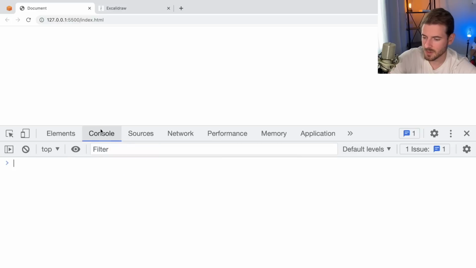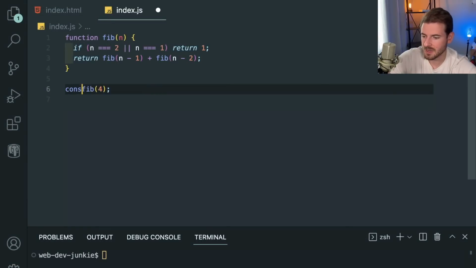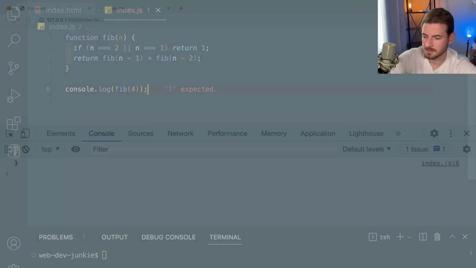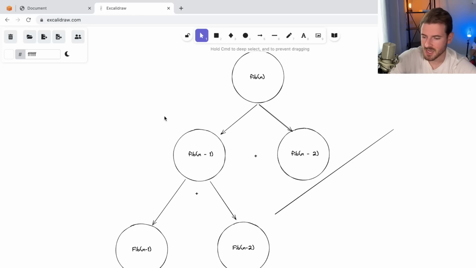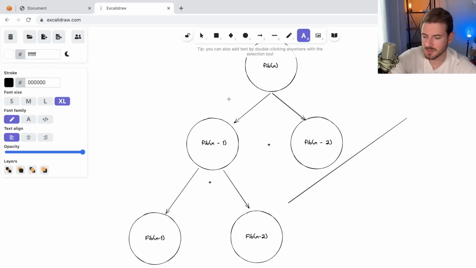Let's go over here and see what it console logs if I were to print out what fib of 4 is. 3. I think I kind of explained that wrong. So let's actually dive through what's going on here. I think it helps if we were to add numbers.